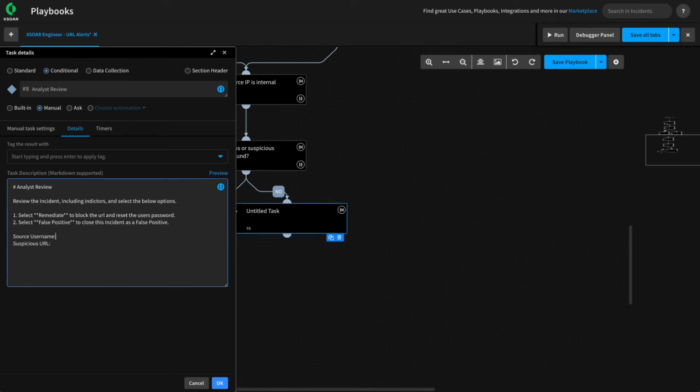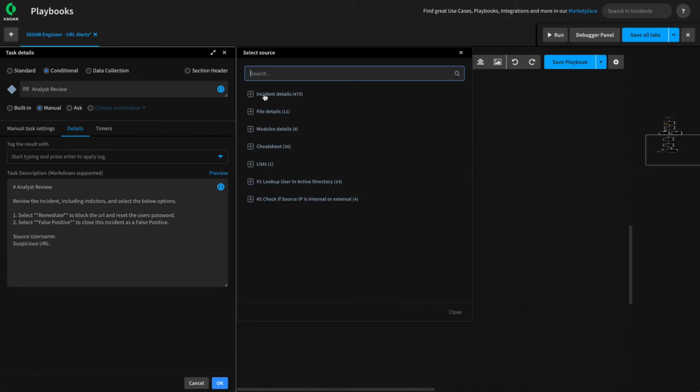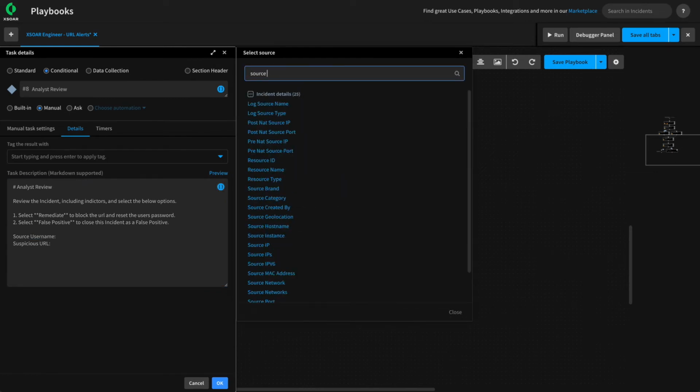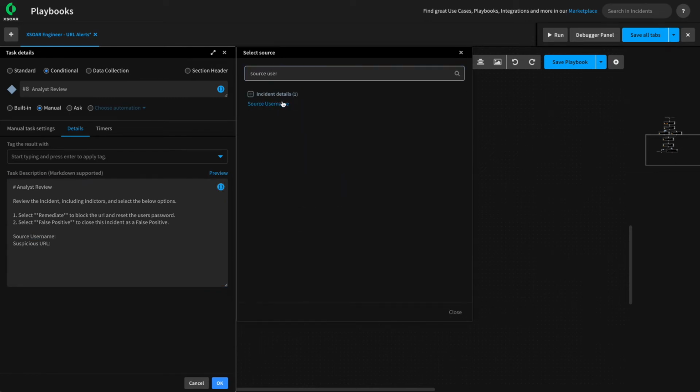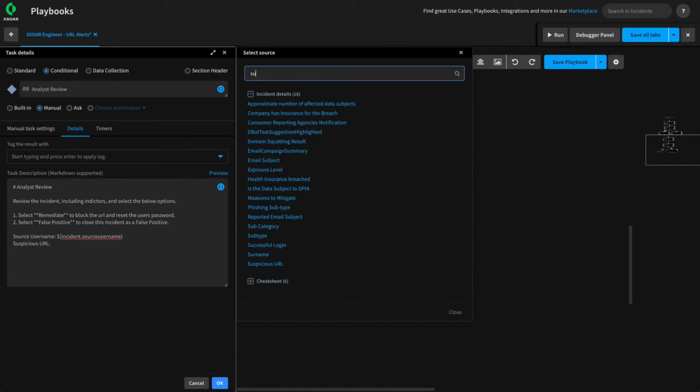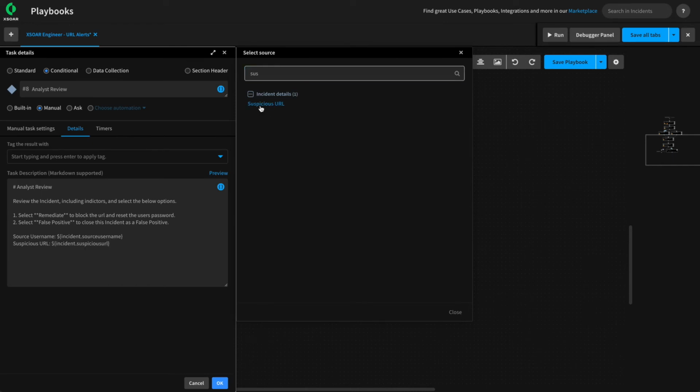With these manual tasks and other tasks, we also have the option to provide information from the incident or from our context into this task description. So we may want to give them that source username just to be helpful, and we can simply grab that from our incident information. Source username, and that didn't go where we wanted, so we can simply do a cut and paste. And we may want the suspicious URL as well. So we can search for that and add that in here.